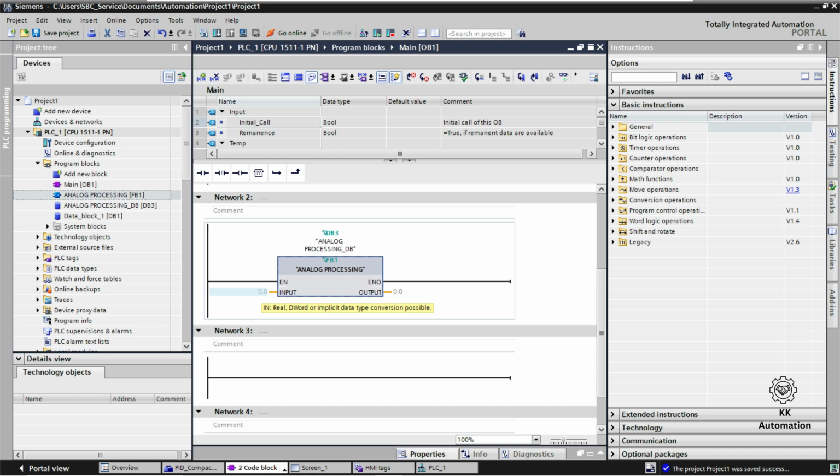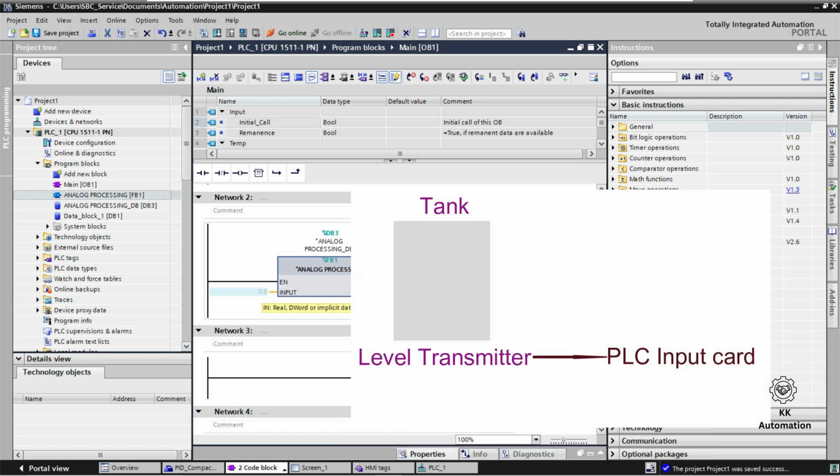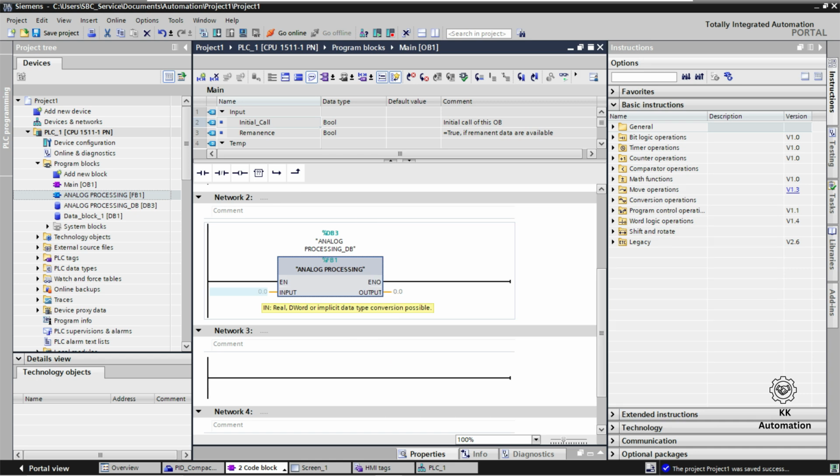In a real industrial setup, the input would come directly from the analog input card installed in the PLC rack. That analog input card would be wired to a level transmitter mounted on the physical tank. The level transmitter continuously measures the liquid level and sends a 4 to 20 milliamp signal back to the analog input card. The PLC then reads that signal as our raw integer value between 0 and 27,648. The processed output, meaning the fill level in liters, would then be displayed on the tank level screen of the HMI for the operator to monitor in real time.